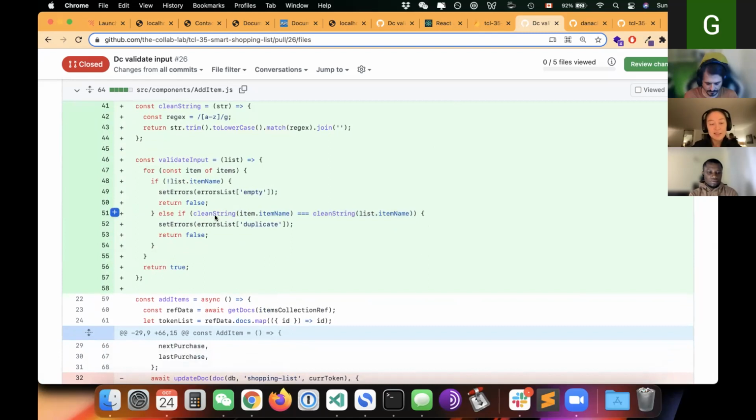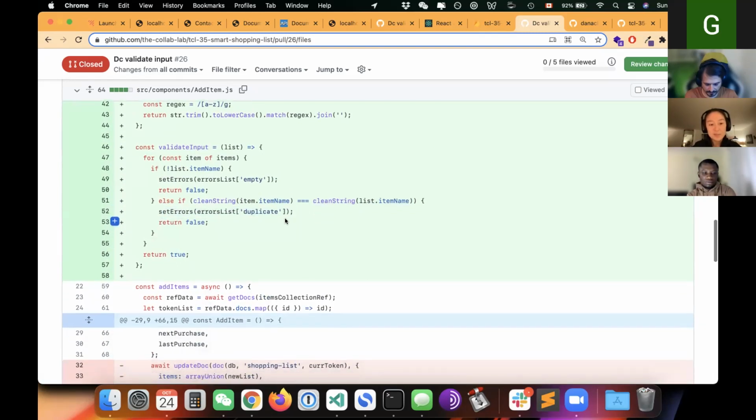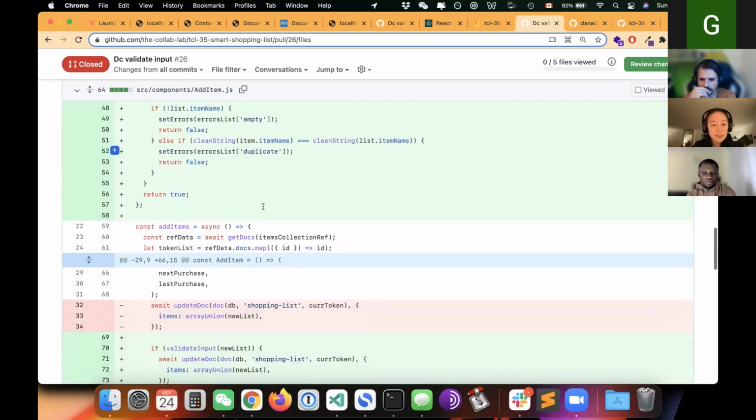So basically, if everything is in small letters and stripped of spaces and any kind of junk in between the strings, and they're the same, then we're going to render the error that says it's a duplicate item. And then we'll return false, otherwise returns true. So this is going to give you a return of a Boolean value.